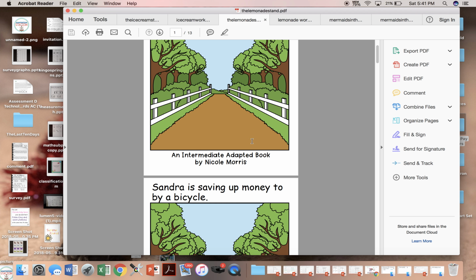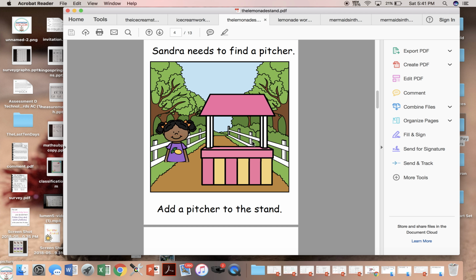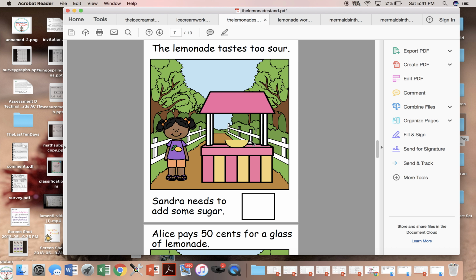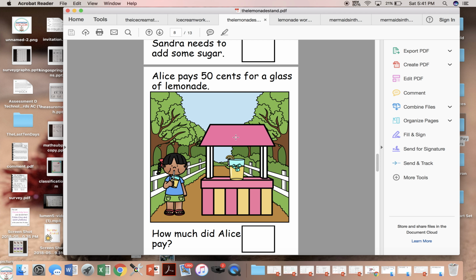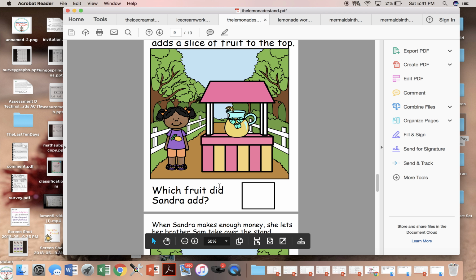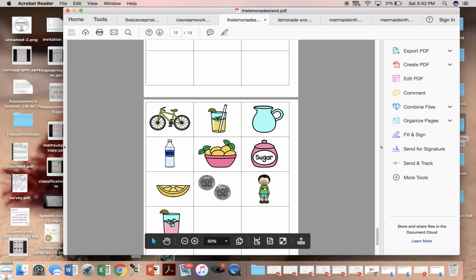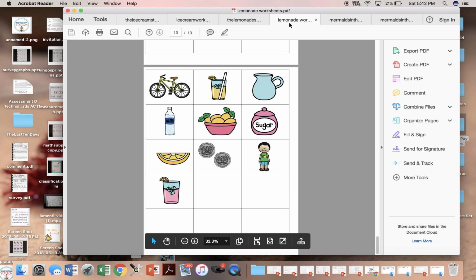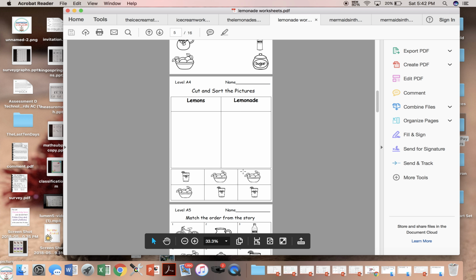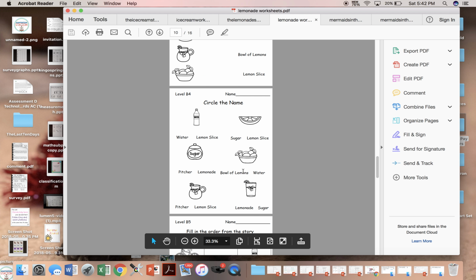The Lemonade Stand talks about how Sandra wants to buy a bicycle, and it walks through the process she uses to make her lemonade. It also talks about how much money it costs to buy a glass of lemonade, and then Sandra lets her brother Sam take over the lemonade stand. And here are the pieces that they will add in. The lemonade worksheets are the same concepts as the ice cream worksheets, just the content is changed.